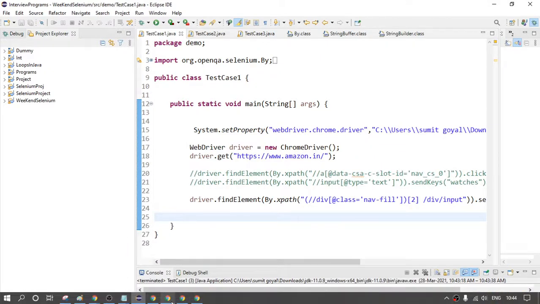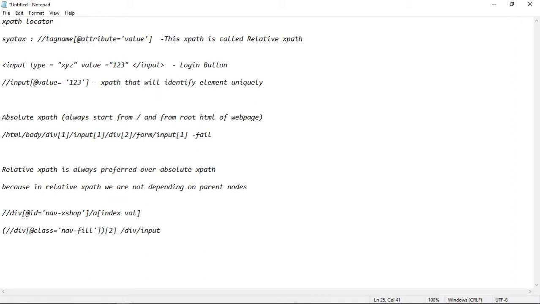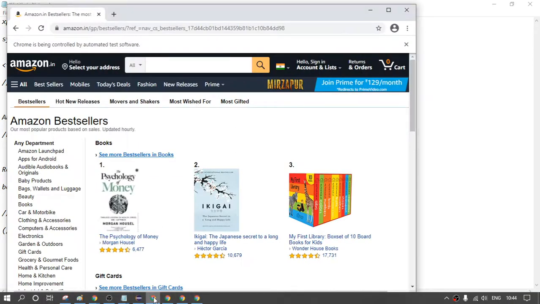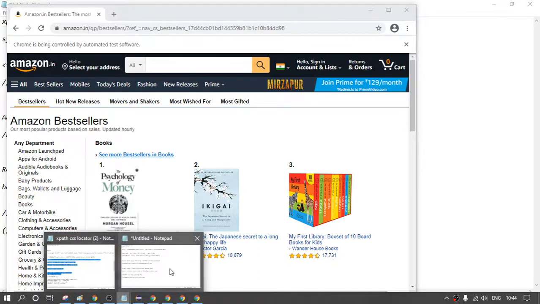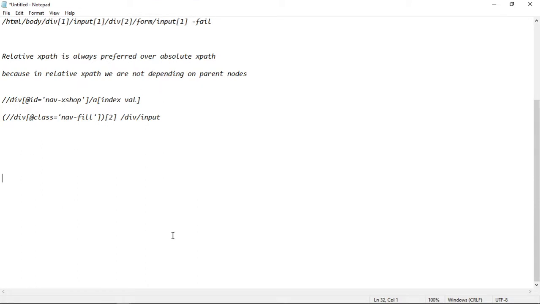So after that, let me write it here. Right, so this is also one of the ways, and we have discussed what is relative and what is absolute, and why relative XPath is preferred, because we are not depending on the parent node, right? So similarly to XPath, there is one more locator which is the CSS locator. So let me discuss. I have one sheet here.